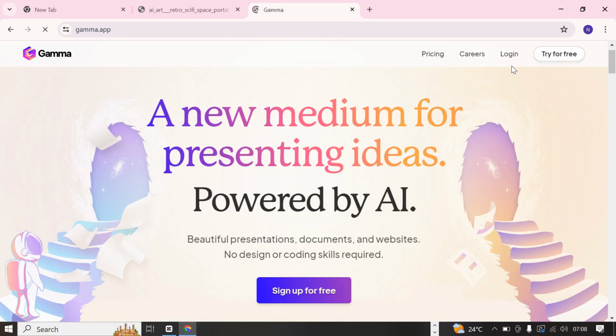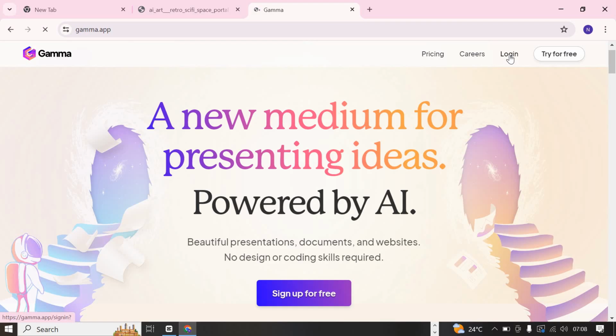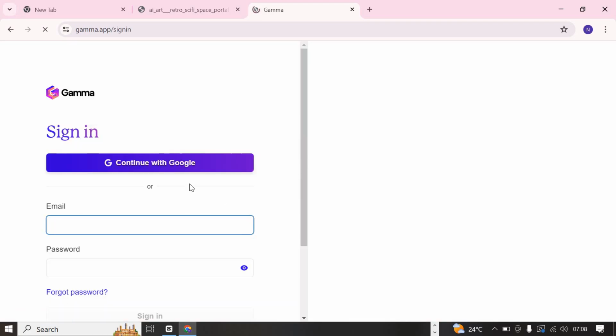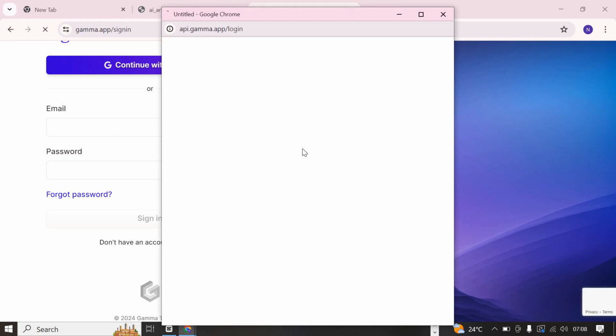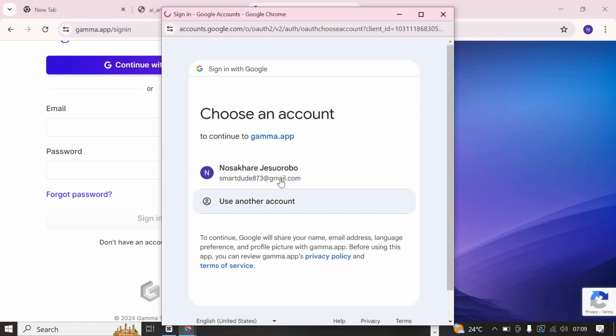We use the very first link here, Gamma AI, gamma.app, and we'll see a new medium for presenting ideas powered by AI, beautiful presentations, documents, and websites. No designer or coding skills required. So we'll proceed to logging in, and what we usually do is log in with your Google. There's no need to sign up from scratch. So I'll log in with my Google account.